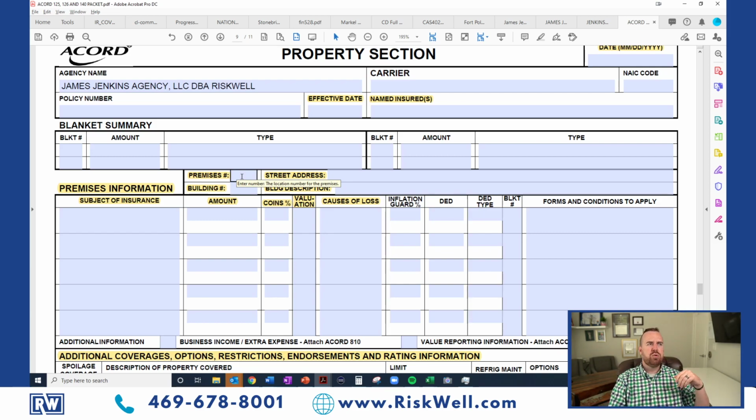I'm not sure what the plural of premises is. Is it premisi, or, you know, I don't know. It's one of those words that I don't think I ever say correctly. So street address here, building description there, really simple. You know, commercial office building or whatever it is you're going to put down.